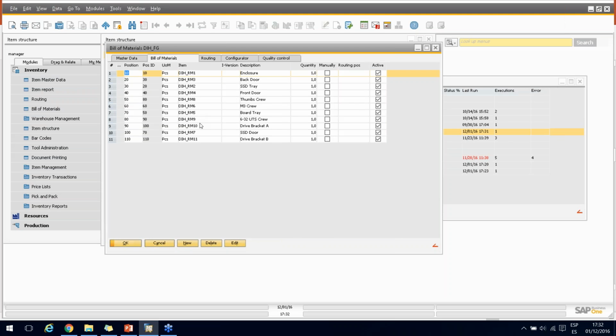We have our bill of material in here, and we have the position, and we have how we want to see our information. So in this case, the position 20 is actually the position 30, that is the raw material three, but it will be sorted as this. This will be the order of our bill of material.